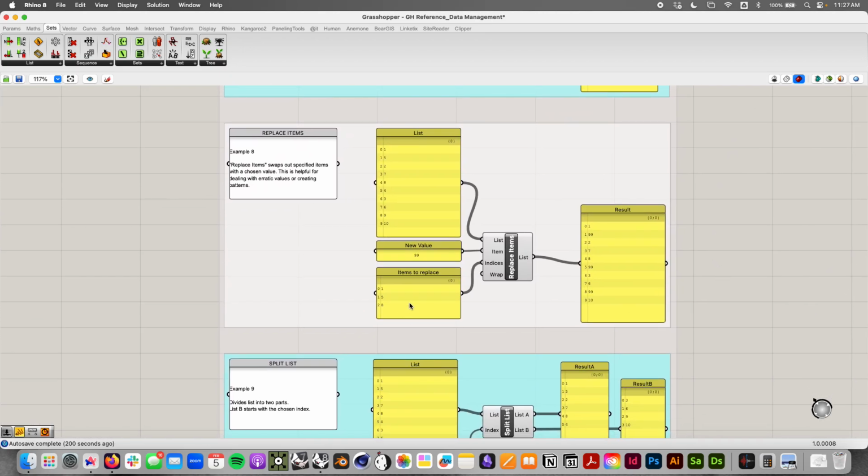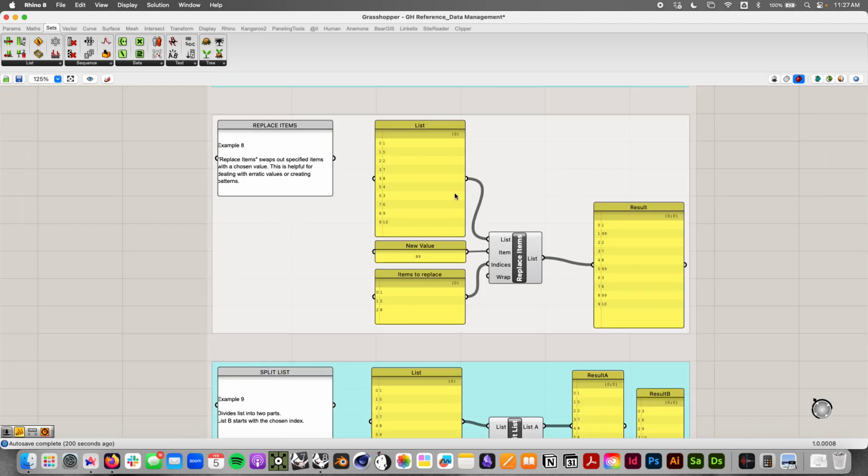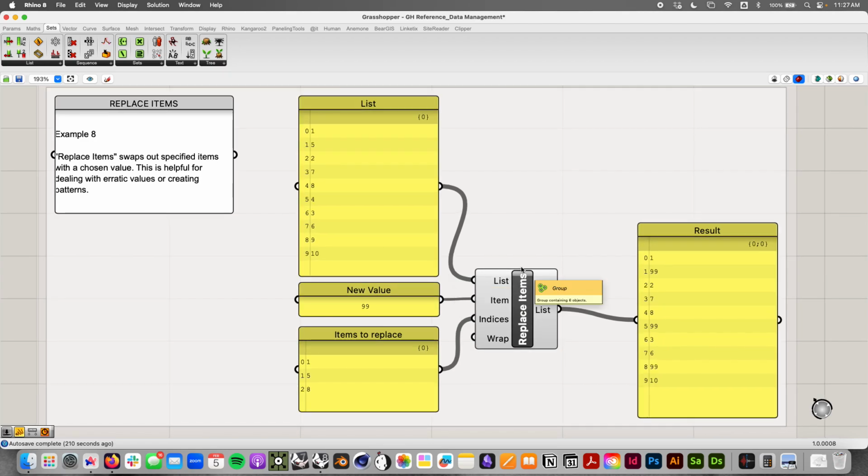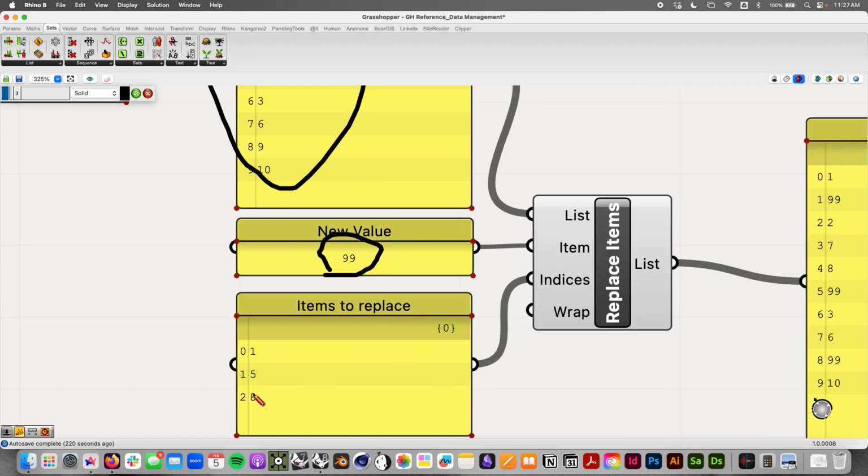Replace items, this one's pretty, makes a fair amount of sense just by looking at it. We won't linger on it too long. I haven't used this one a ton in my Grasshopper life. But basically it's asking, okay, you've got your initial list of numbers. Maybe we want to stick a couple 99s in there to switch things up. The only other input you really need is where do you want to put those 99s? And in this case, it's asking for indices.